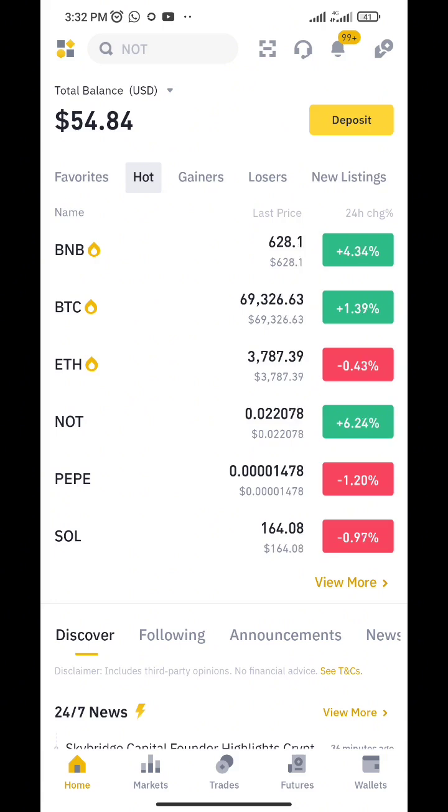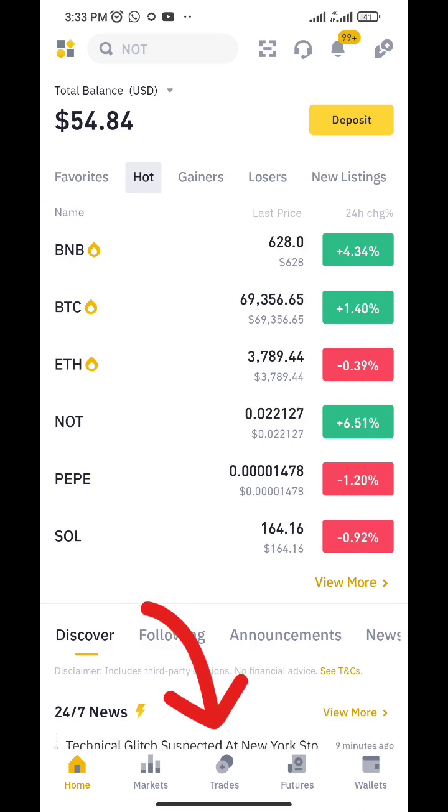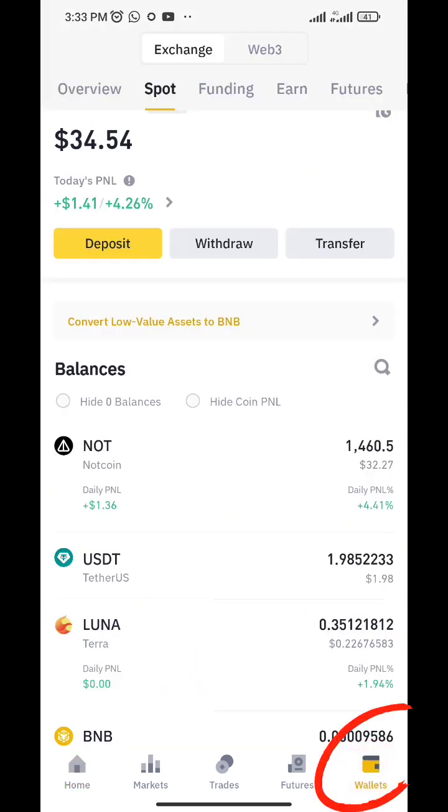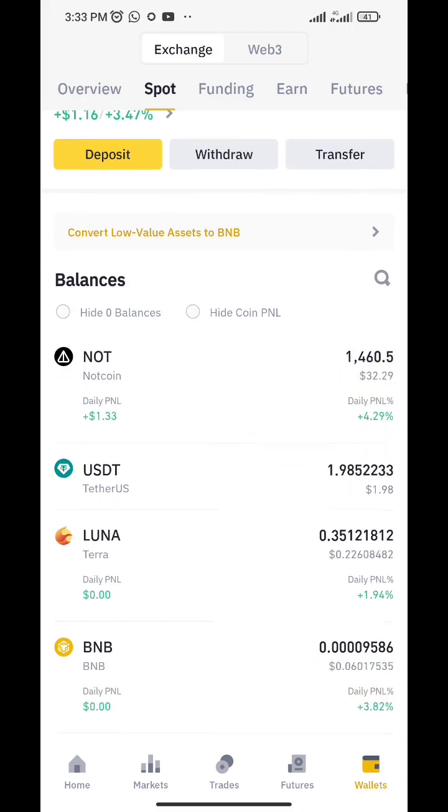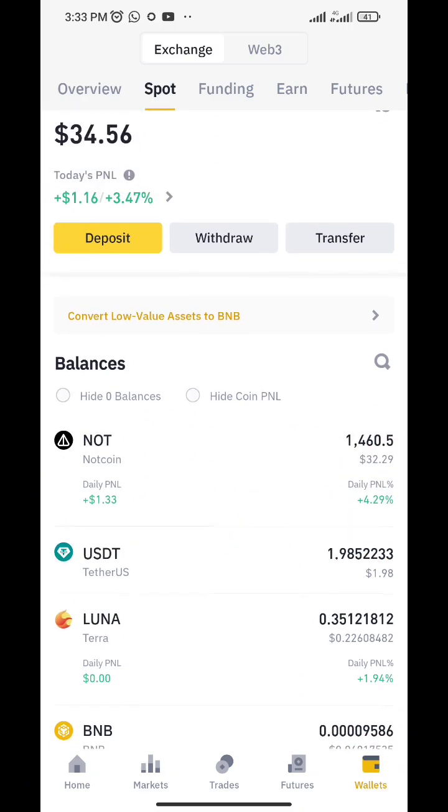When you log into your Binance, open your Binance account like this, then look down below. You will see wallet, features, trade, market, and home. Let's go to my wallet. I have Notcoin, here is the Notcoin I have. I want to convert all my 1,460 Notcoin to USDT. So how do I do this?